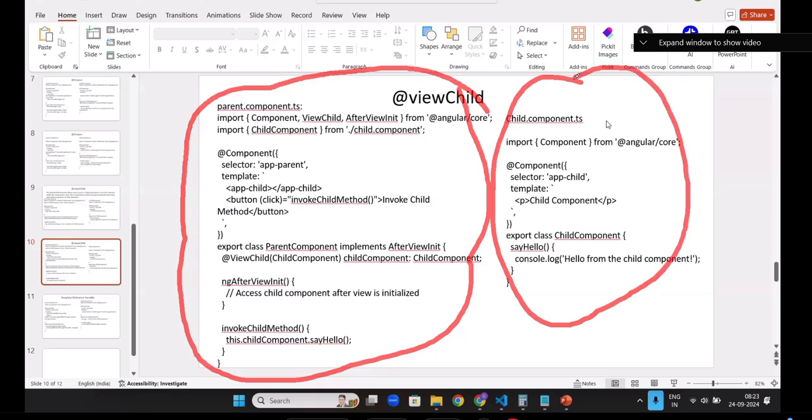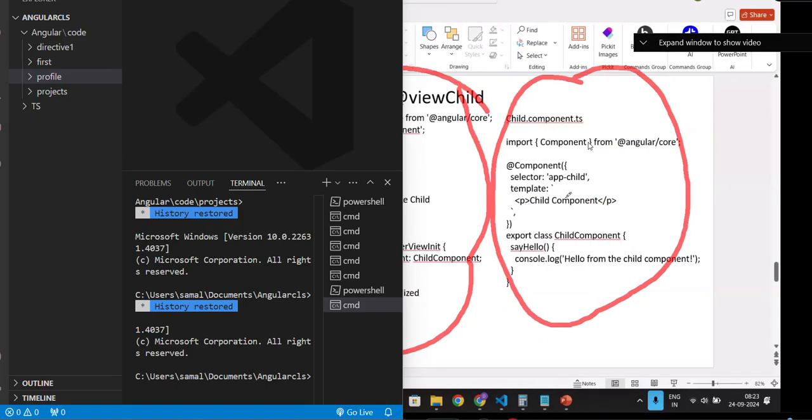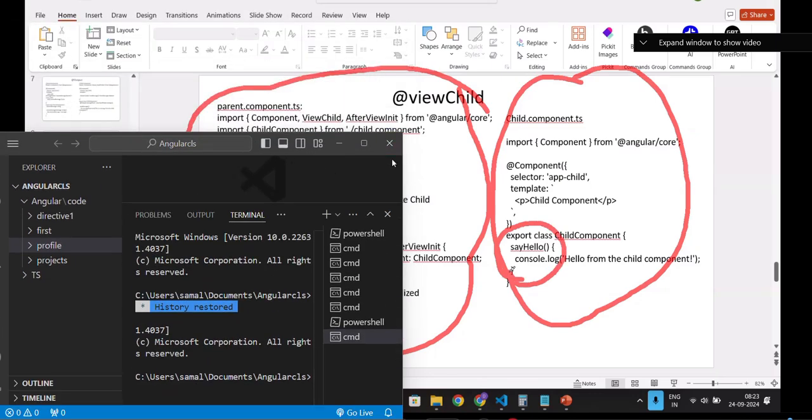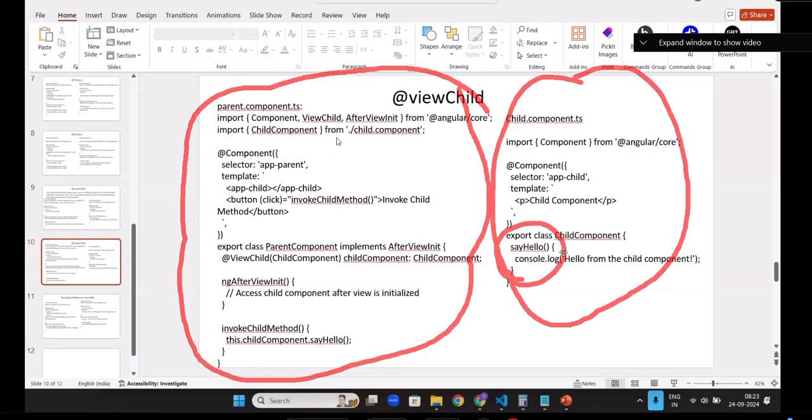Okay. Now here child is having some value, some function, say hello. Now, if the parent wants this say hello, the parent will write @ViewChild and the child component name. And whenever it wants to access, it can access it directly. Okay. Now, let me do it here.